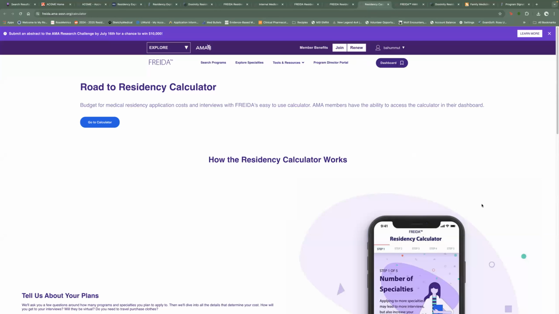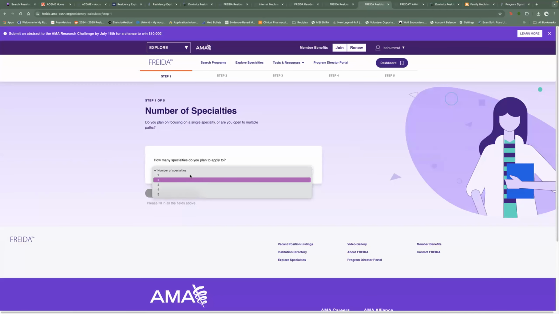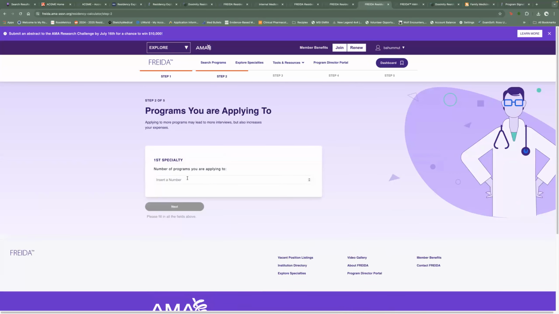I have a quick question. I might have misheard. Did you say that FREIDA had some sort of calculator on the first page? Yeah. Let's go to it. What does it calculate? Sure. Let's walk through it real quick. So this gives you an estimate of what it's going to cost to apply to the match, right? So let's click this. Let's begin.